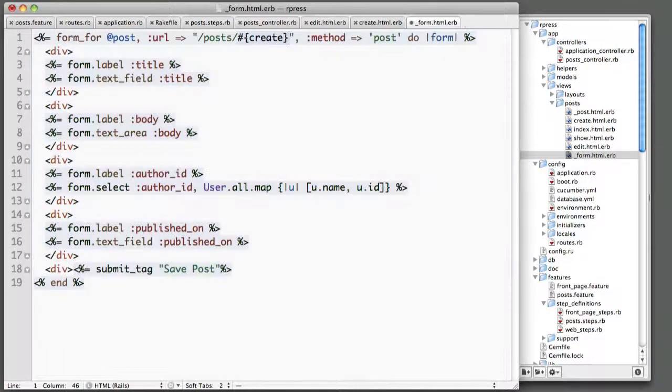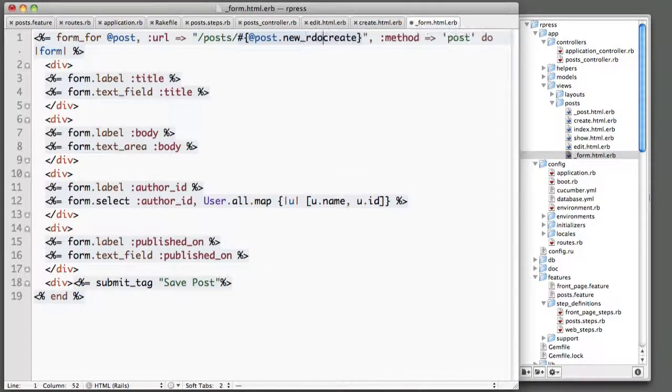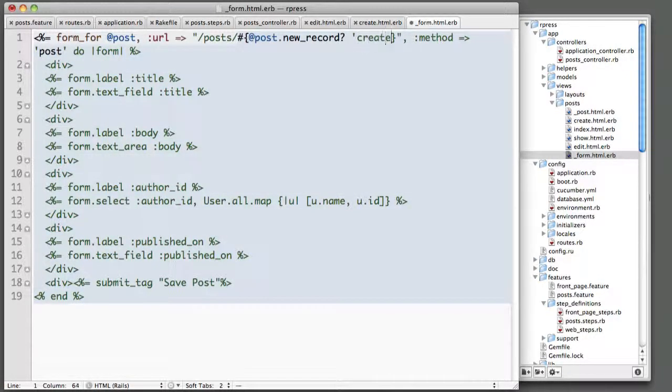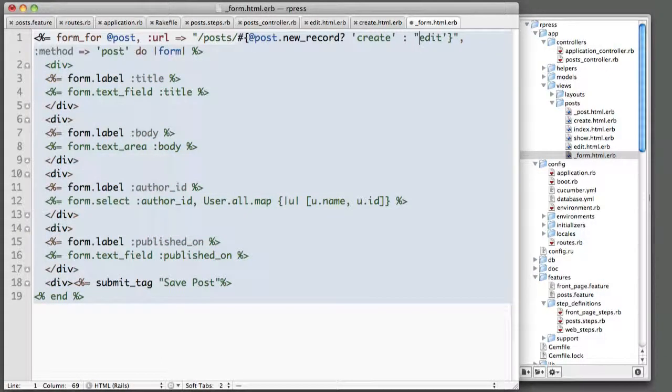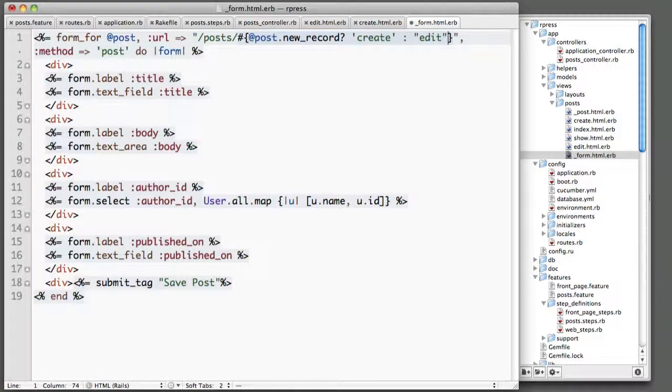If you're using the standard RESTful routes, you don't have to do this, but I'm weird. I like it to post back to where it came from. So I'm just going to go ahead and check if the post is a new record, meaning that it wasn't pulled out of the database. And then if it's a new record, then I want it to go to create. Otherwise, I want it to go to edit. And in fact, what I really want it to do is go to edit/the post ID. So let me go ahead and change this. You can't interpolate in single quotes, so I'll have to change it to double quotes. And then we'll go ahead and add the ID in real quick.